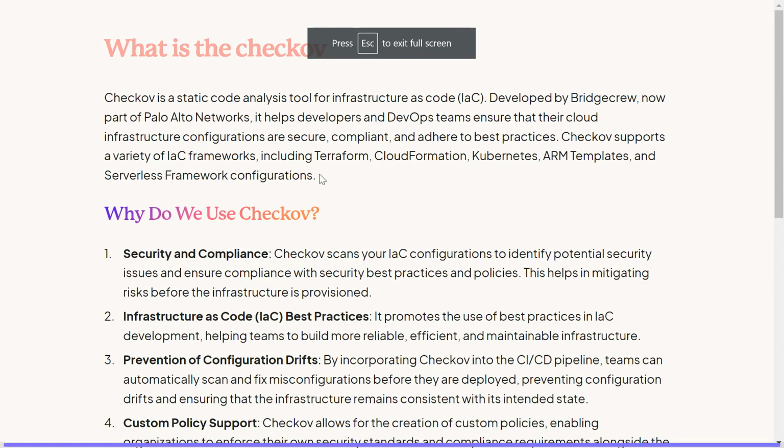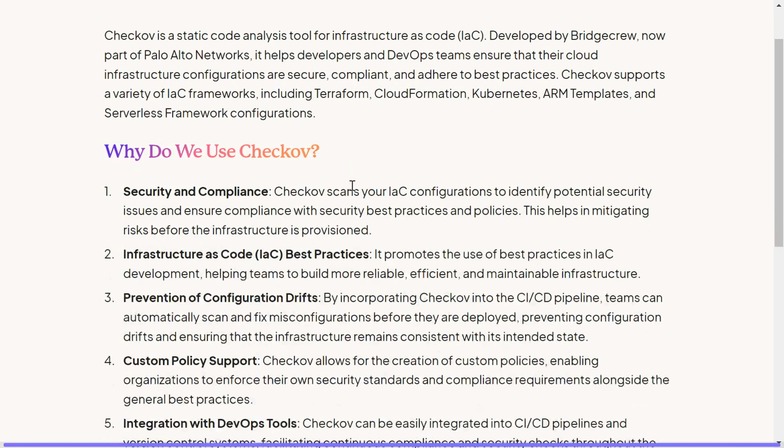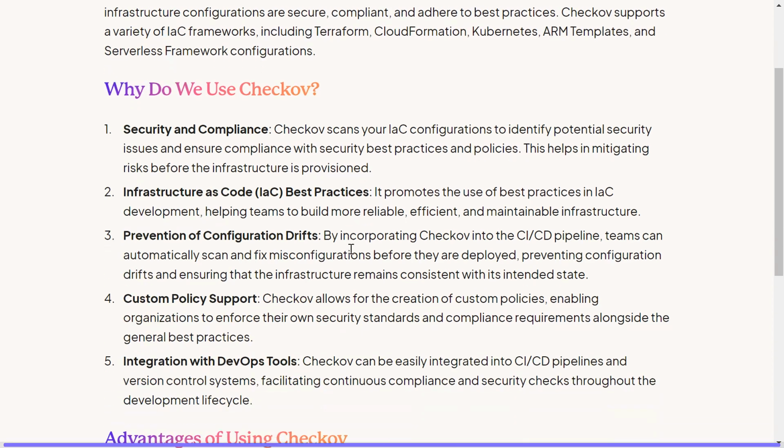So let's see, why do we use Checkov? We have security and compliance, and we can use Checkov to scan infrastructure configuration to identify potential security issues and ensure compliance with security best practices. And infrastructure as code best practices, we can use it, and prevention of configuration drift. That's true, while incorporating Checkov in CI/CD, we need to prevent configuration drift. And custom policy support, as we had been seeing with different tools, it also works on custom policy support, as per your organization's security standards.